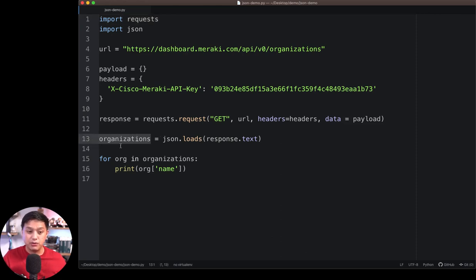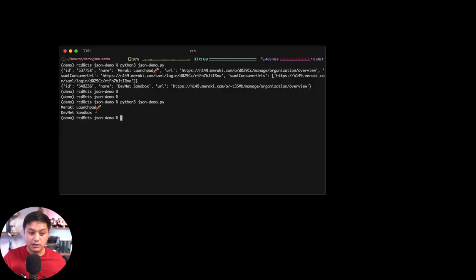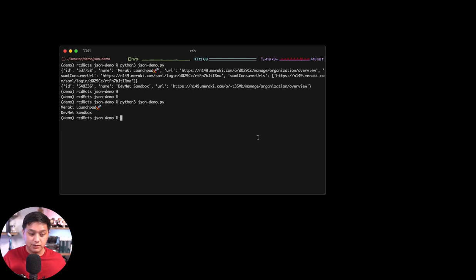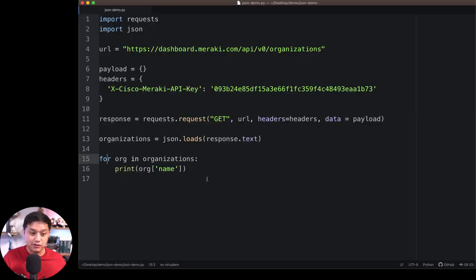Then we iterate through that list, which is organizations. And for each org in the organizations, I want to print the name of each organization. And that has given us the output that we wanted right here, which is Meraki Launchpad and DevNet Sandbox. And you can see that there's only two, looking at the output from the list, but I was able to get that information. So there you go. That's pretty much it. So that's the full script.